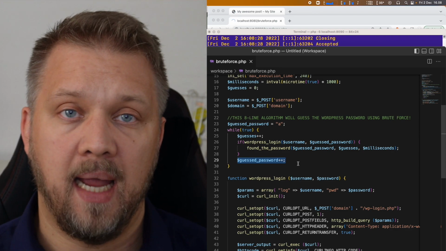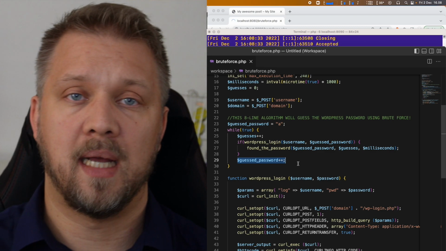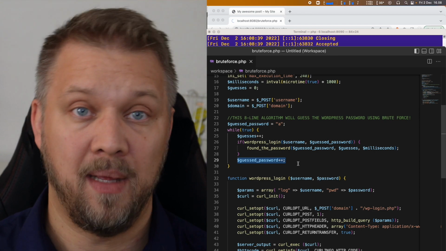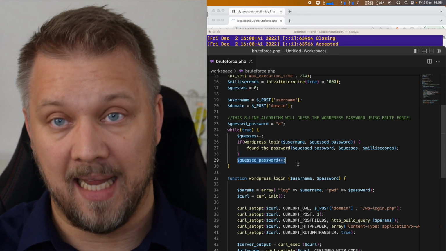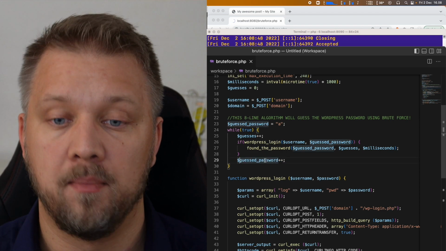If it's not the letter A, it's gonna try with the letter B and then with the letter C and so on and so forth. When it gets to the letter Z, it's gonna start again by saying AA and then AB, AC until it gets to AZ and then it's gonna try with BA. So that's the way this works, just with this one simple line of code.